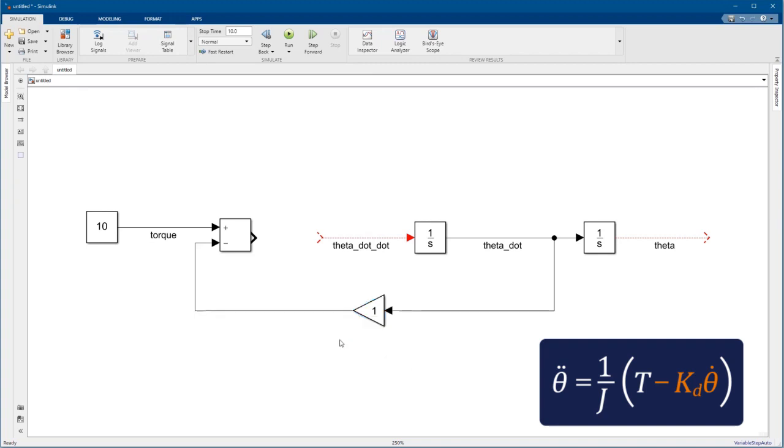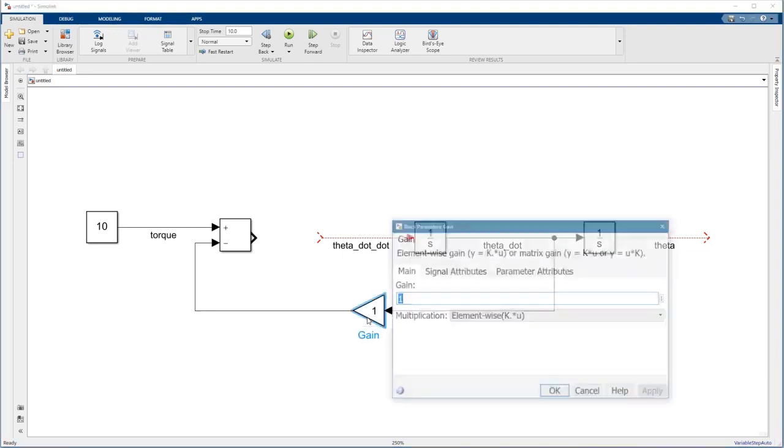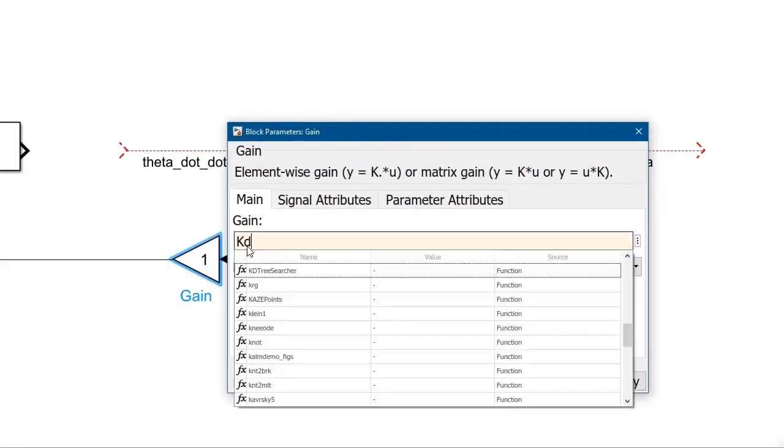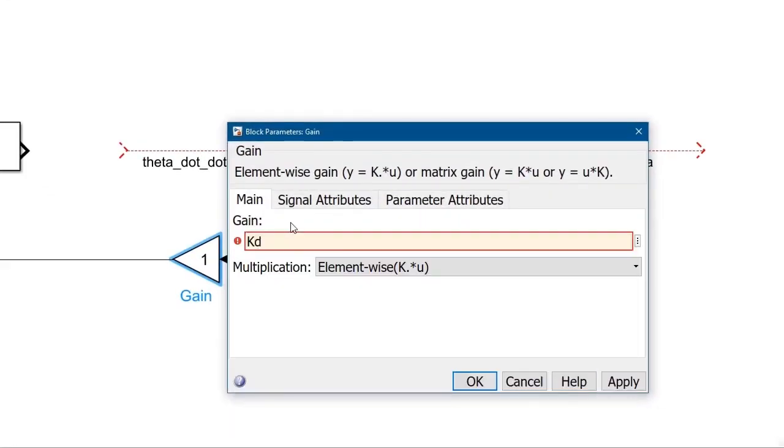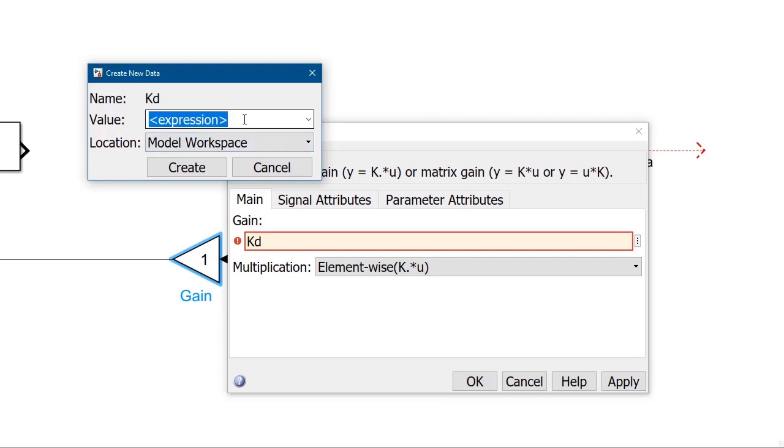Rather than hard-coding the gain value, we can also use a variable, or even MATLAB code. So let's just say the gain is KD. That red box is telling us that KD hasn't been defined yet, so click the three dots and select Create. We'll give it a value of 5 and store it in MATLAB's base workspace.